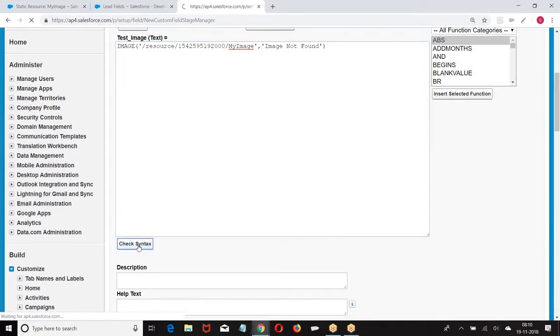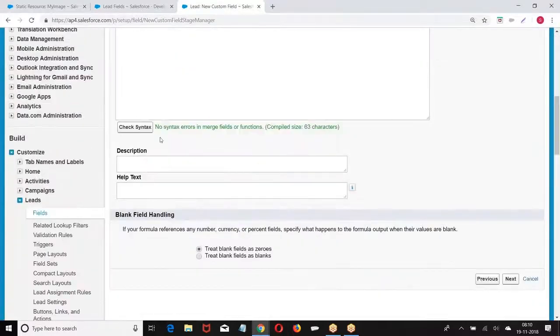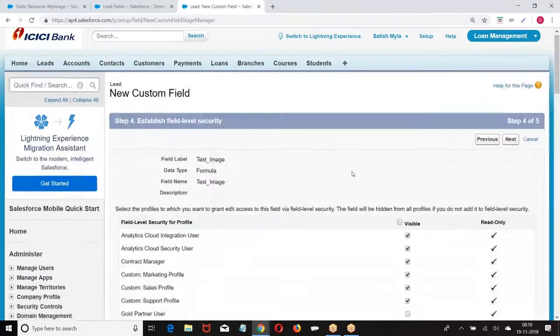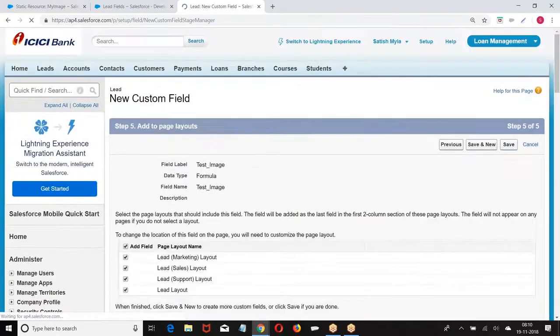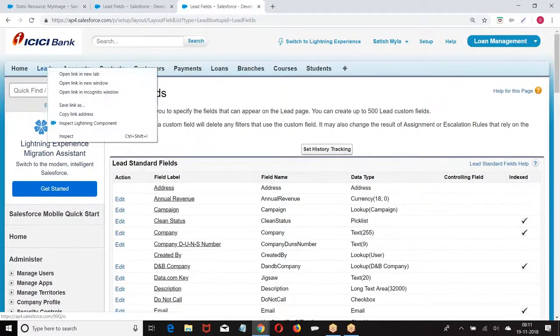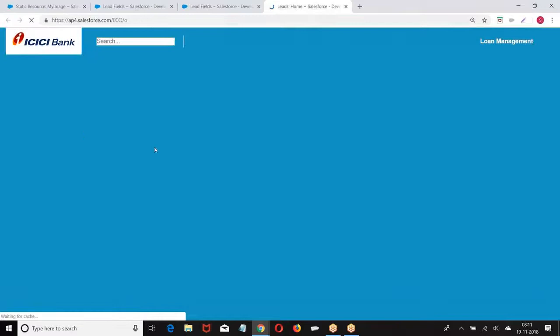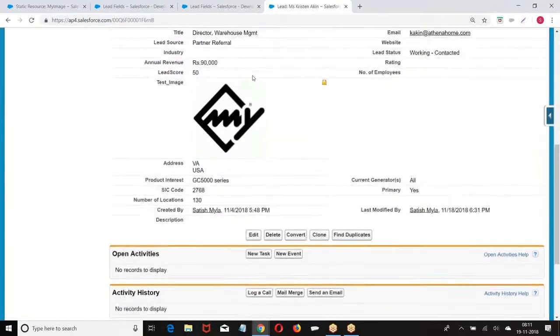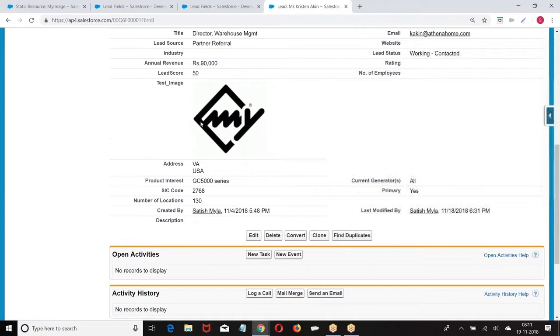Check the syntax. No errors. Next. Next. Open the record. This is how we are giving. We are printing the image.